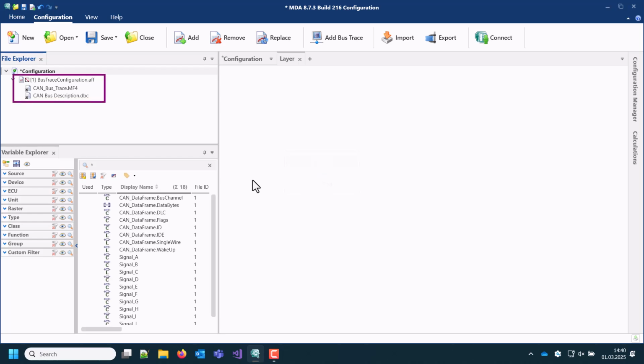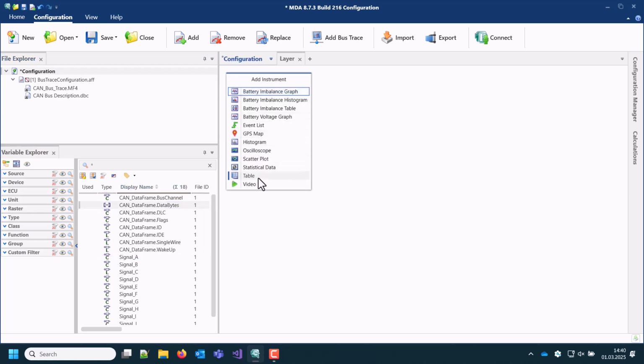Finally, an AFF file entry appears in the File Explorer as a reference for the combination. As usual, the basic trace signals are listed in the Variable Explorer. These can be displayed, for example, in a table instrument.